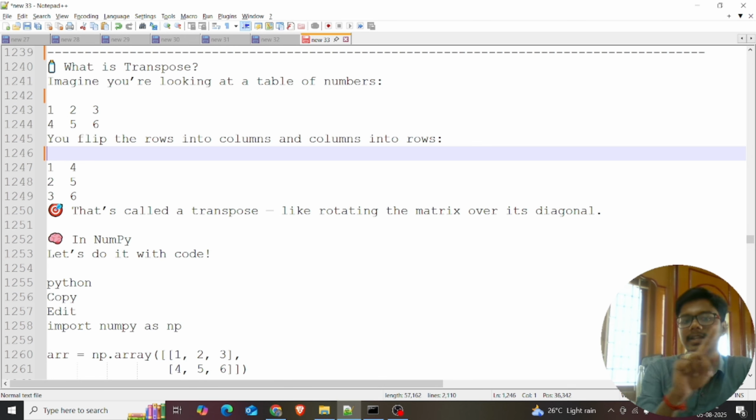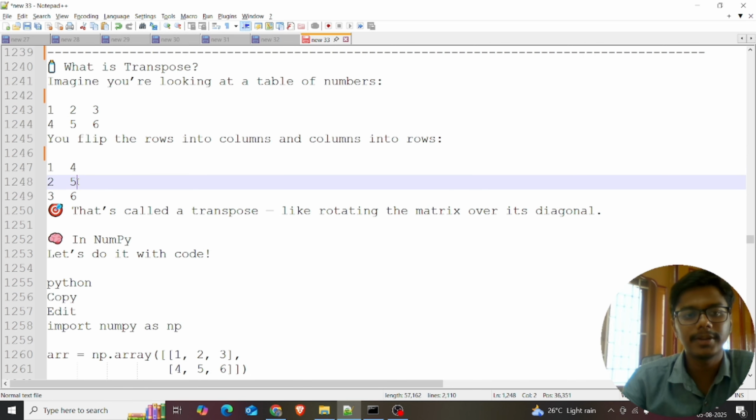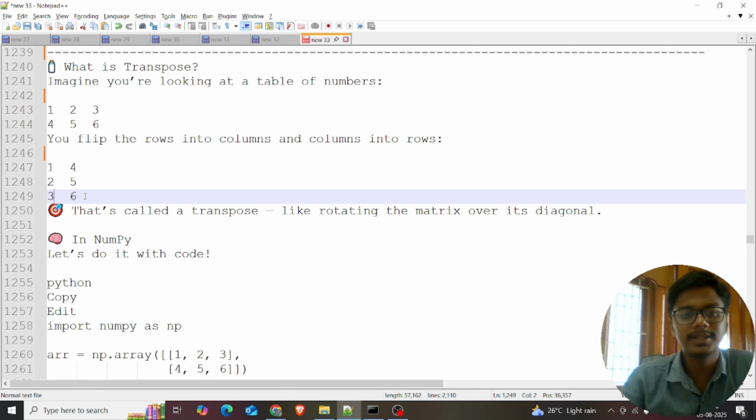Imagine you are looking at a table of numbers: 1, 2, 3, 4, 5, 6. Now you are flipping the numbers, like flipping a coin, right? So it becomes 1, 4, 2, 5, 3, 6. Now you are flipping this, and that's called a transpose.